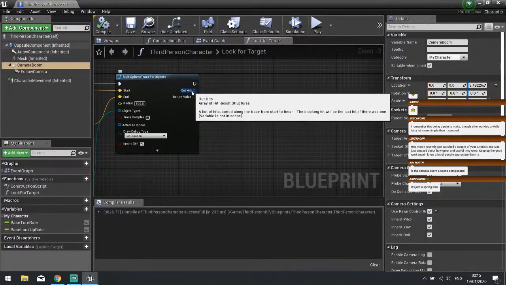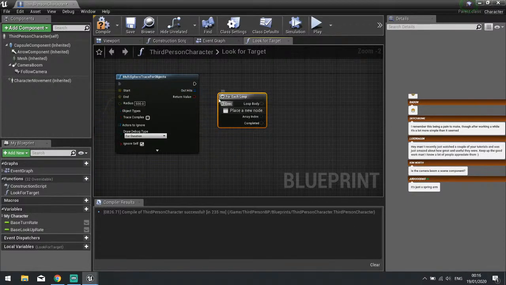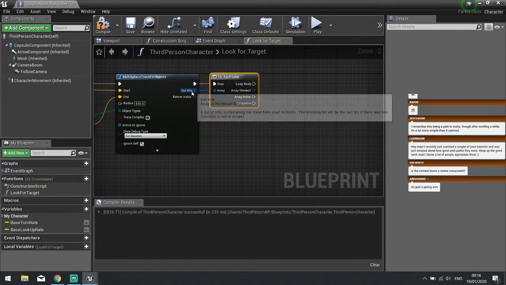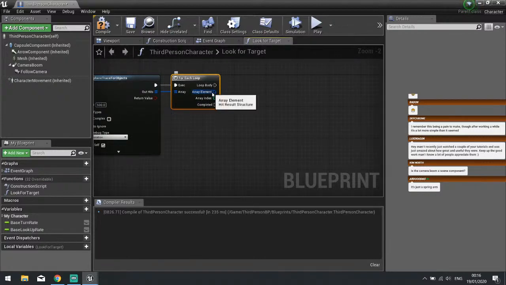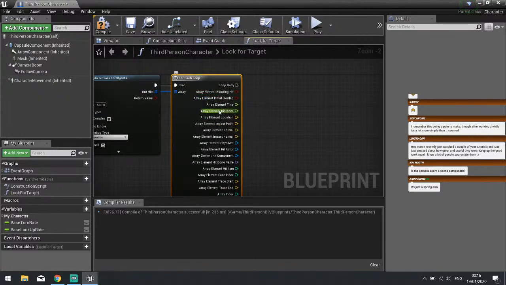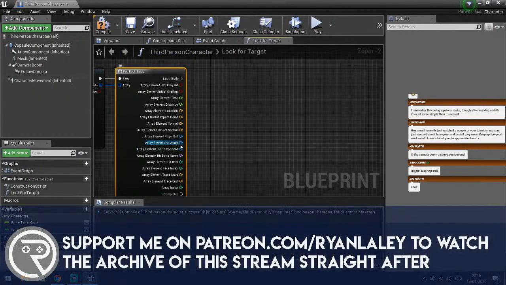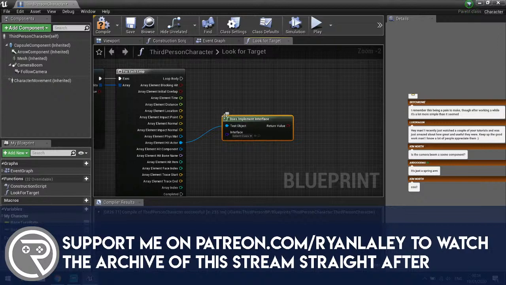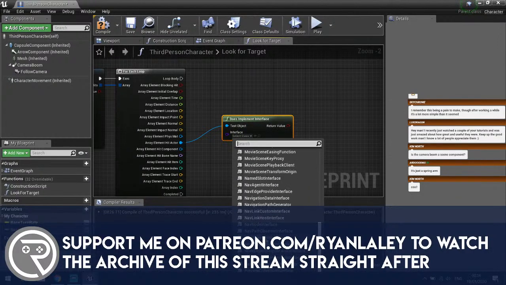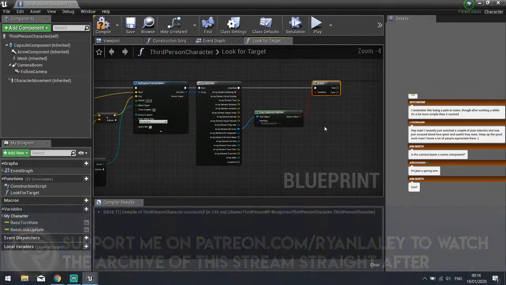Okay, so for the out hit here, we're going to do a for each loop. For each one of those, we only want to filter out the ones that have got the interface, so they're targetable. So I'm going to right click and split this array element, and that gets us all the data for each of those items in that array. And we look at the hit actor here, and we're going to check if it does implement an interface. In particular, we want to choose the targeting interface. Now the boolean goes into a branch.